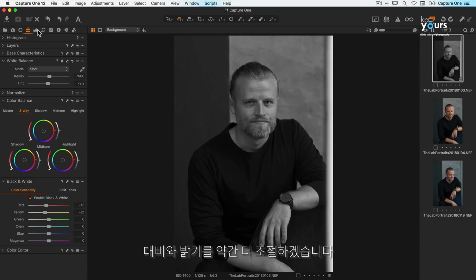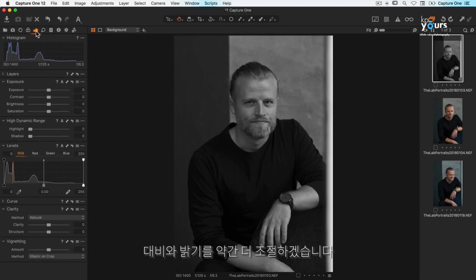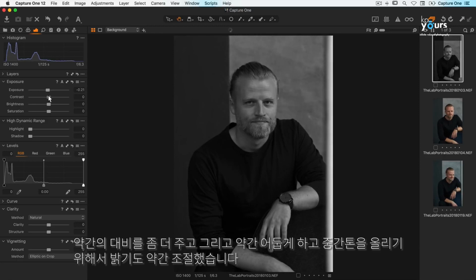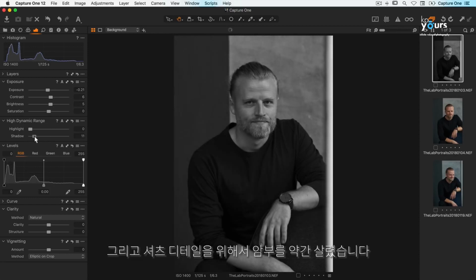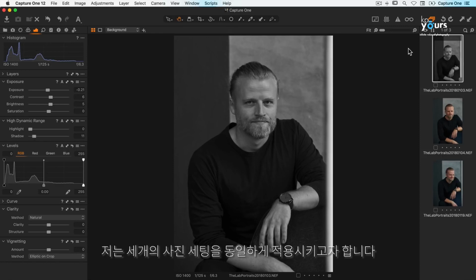I'll also just adjust the contrast and brightness a little. So I'll darken it slightly and then add a bit more contrast. And also some brightness just to lift the midtones and some shadow recovery just to get some more detail back in his shirt.